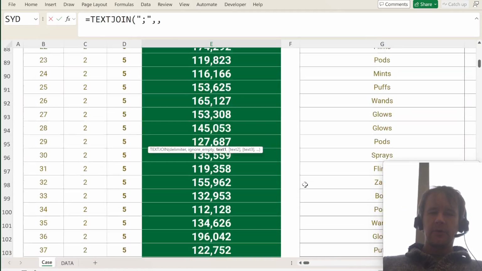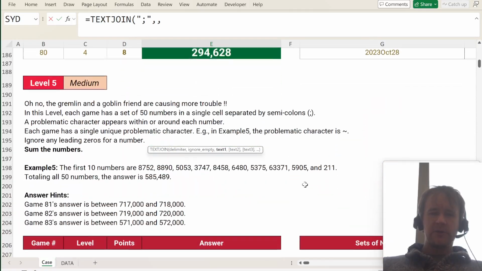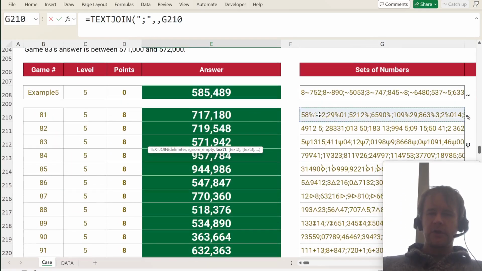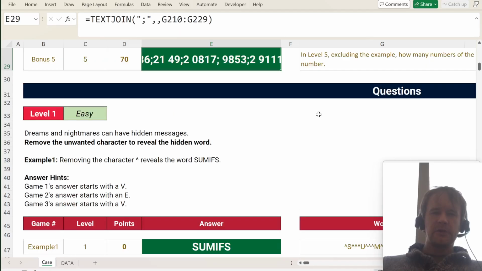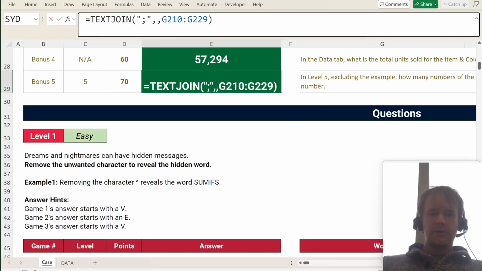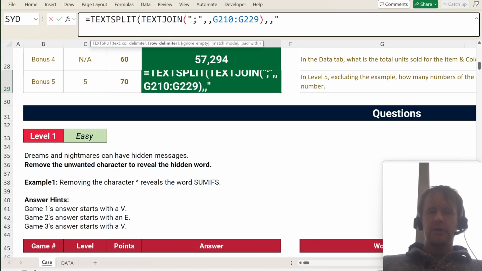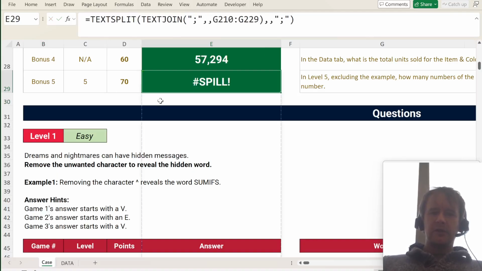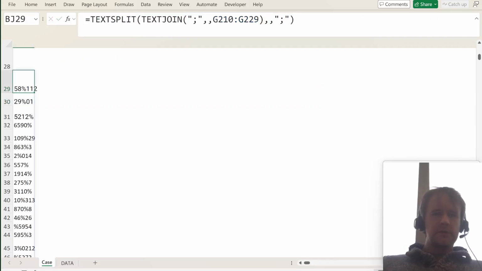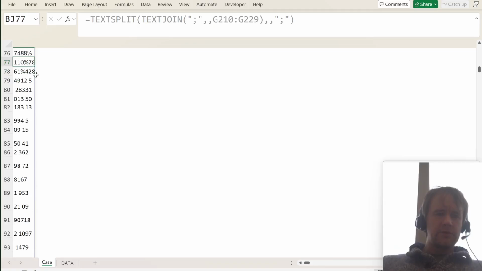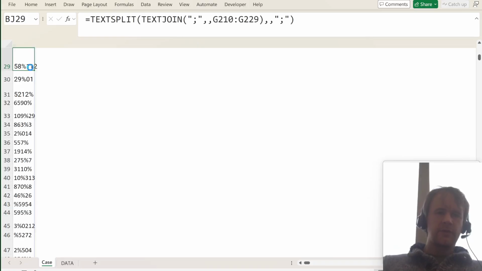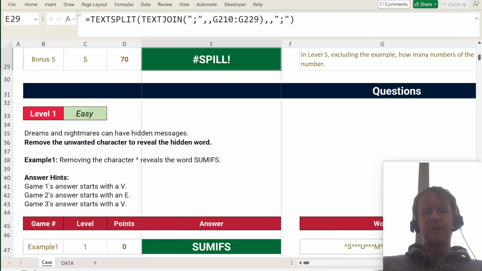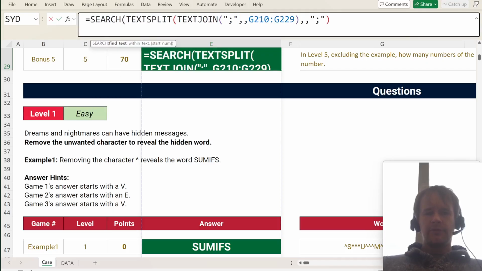So what I'm going to do is join all the level 5 numbers, here we are, all the level 5 numbers into one giant string. So that'll be a string with 1,000 numbers. Then I'm going to text split that by a semicolon, so that'll give me the list of 1,000 numbers. Let me just put this over here for a second so you can see. Here's the ones polluted with a %, and here's ones polluted with psi, and ones polluted with other things, and so on. They all just get combined into one. And then I'm going to search for 3 within that.